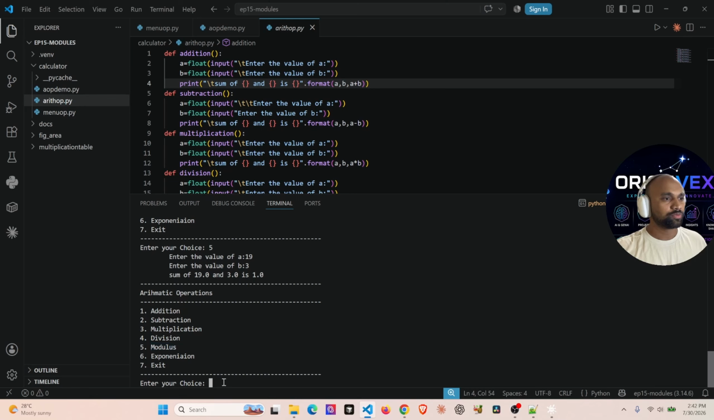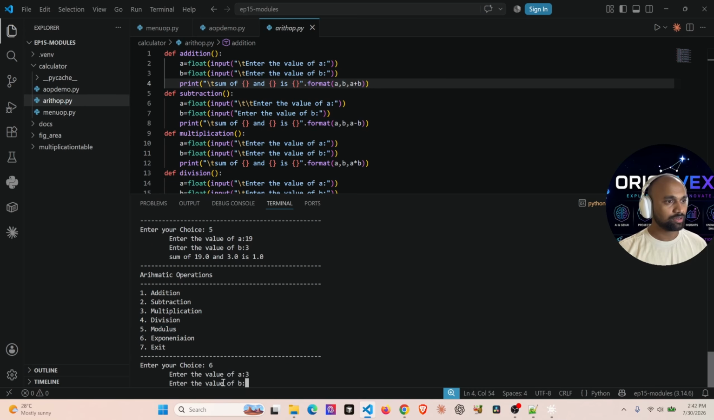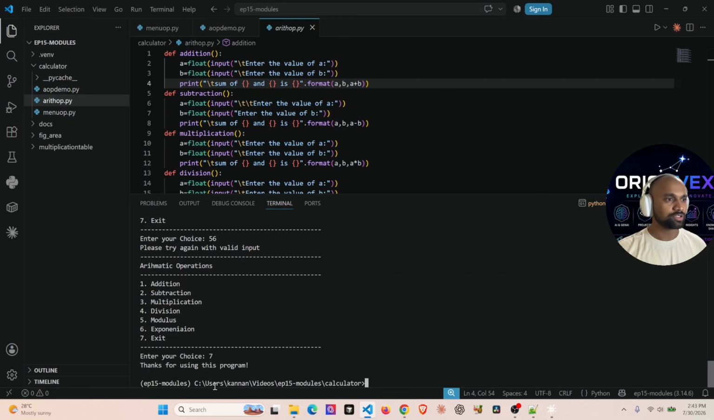And for exponential, if you select option 6, then suppose the value of A is 3 and B is 5, 3 raised to 5 is 243. That's the value, it's exponential. And suppose it is some other option, like 56, it is going to say invalid choice, please try again with a valid input. Now if you want to exit, choose 7, and it is going to exit with thanks for using this program. This is how these modules are working.